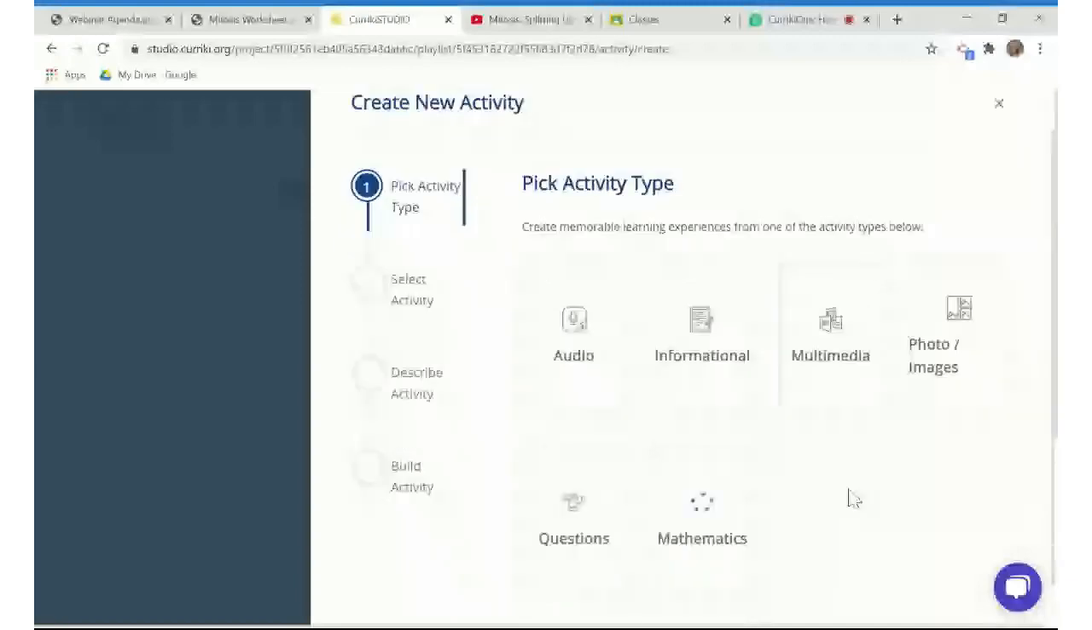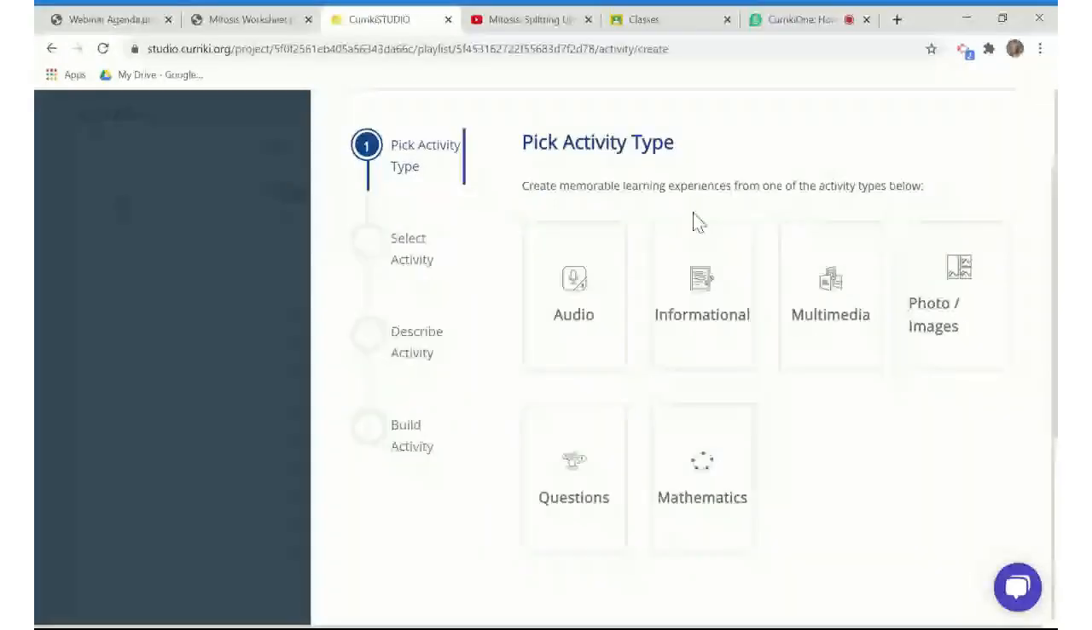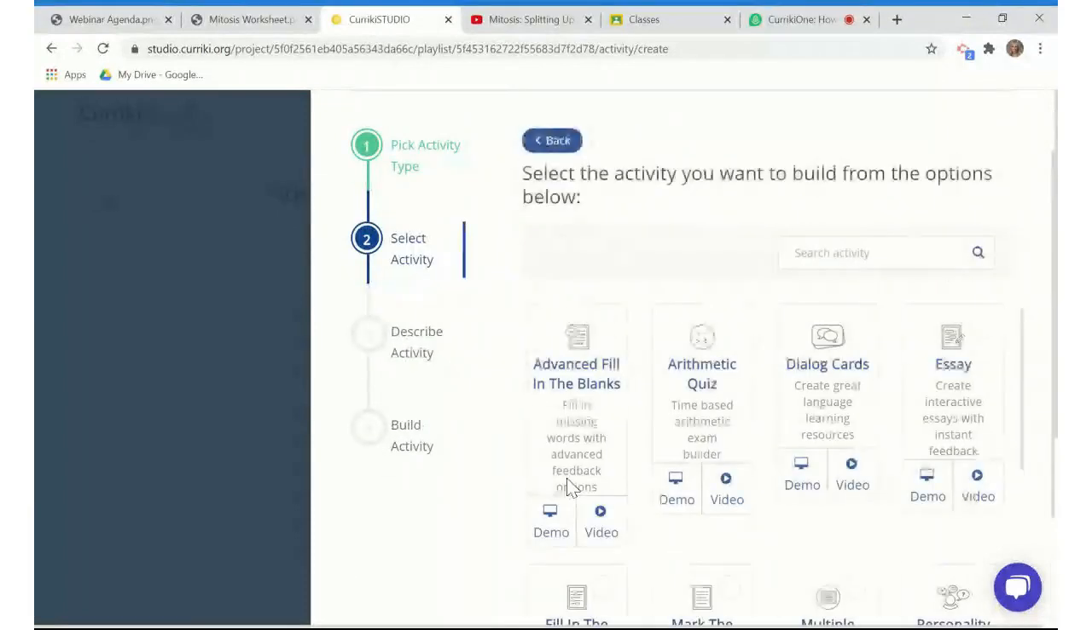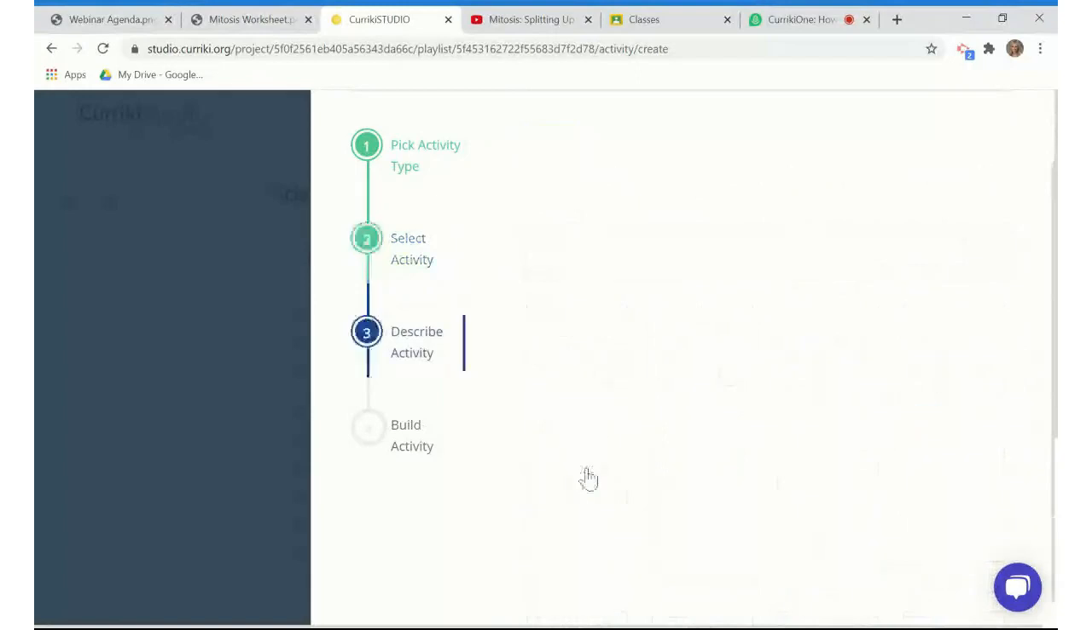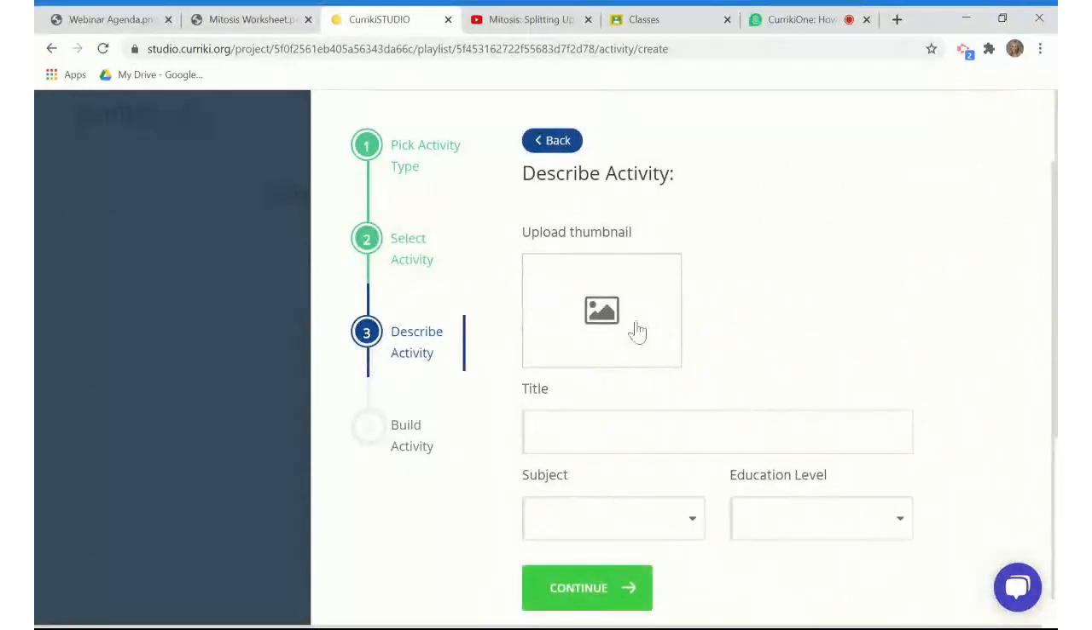When adding a new resource, you are met with a few different categories where we house our 50+ activity types. We have audio, informational, multimedia, photos and images, questions, and mathematics. Today, I'm going to show you how to create a fill in the blanks similar to what we just saw in column layout, but we're going to use the bottom half of our mitosis worksheet.